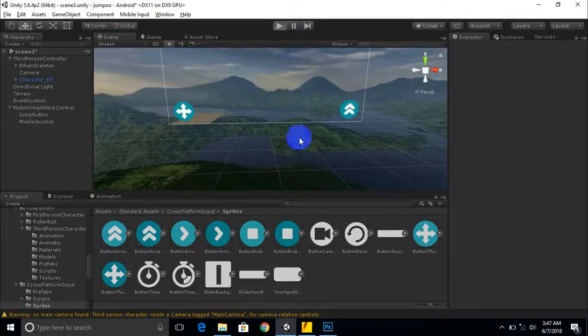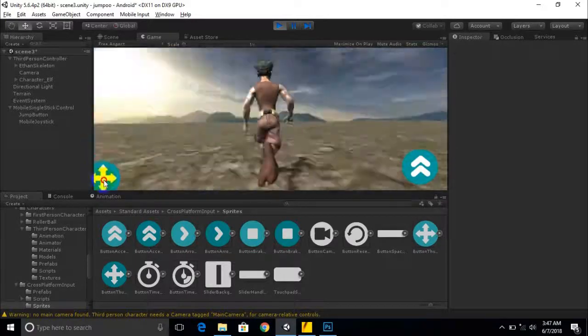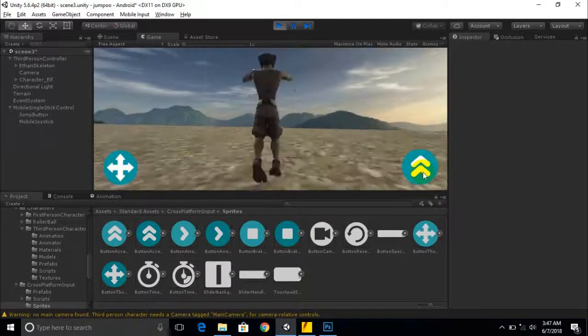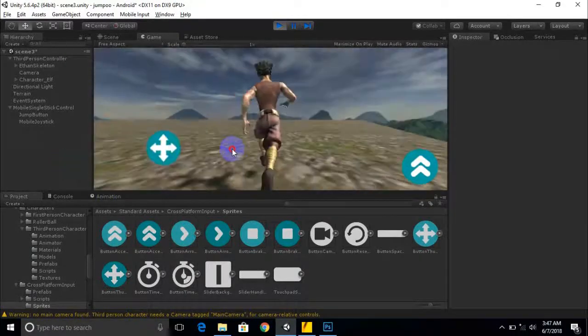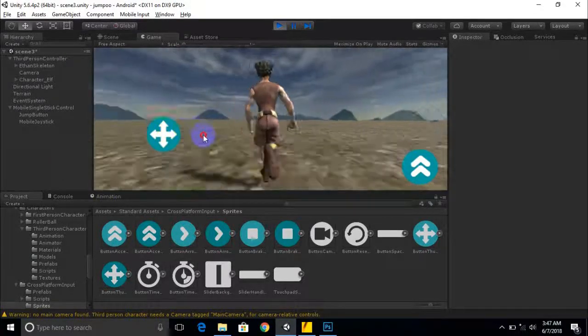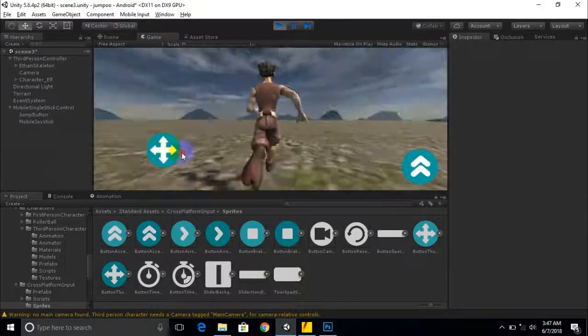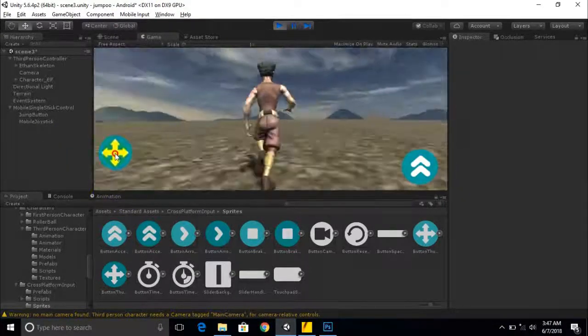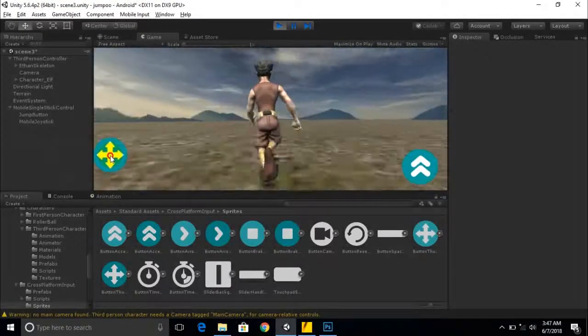Now we will play the game, and you can see we can use these buttons, and also we can jump. There's one more problem: when we move this joystick, you can see it's moving on a big radius, which is not looking realistic. If you play this game on mobile, this is not good.